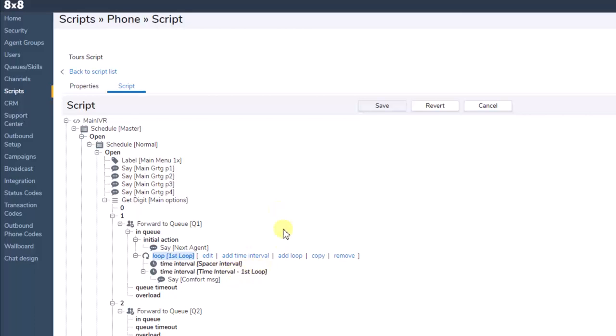All right, so here's what happens. Before, I was playing my initial say message, which was please wait for the next agent, and then I was going straight to the first loop, which was saying, your call is important to us. Well, that doesn't make any sense because we really haven't waited yet. So we put in this little spacer here, which provides 30 seconds of nothing but the queue music until we get to the next spot where we say the comfort message. And then that will continue to execute for however many times you've listed in the loop.